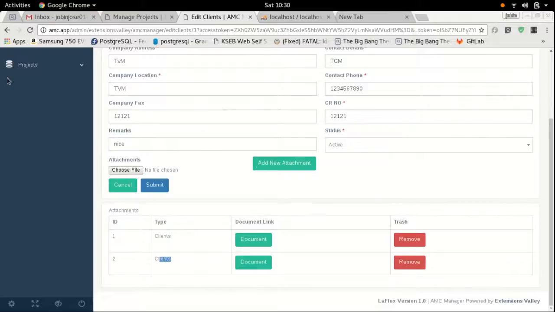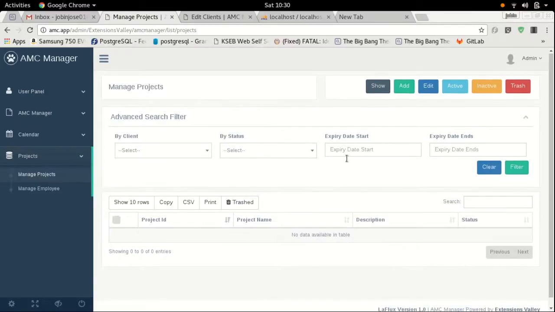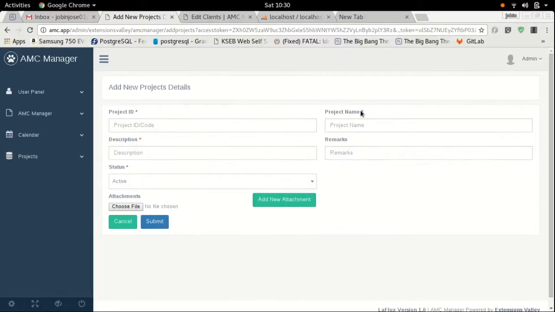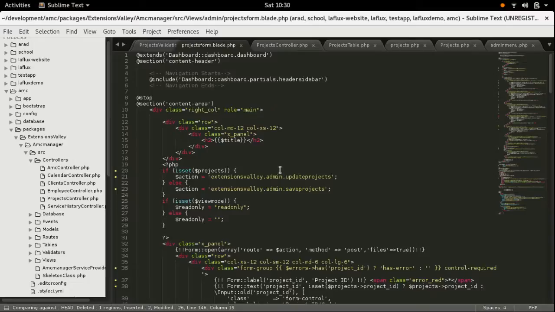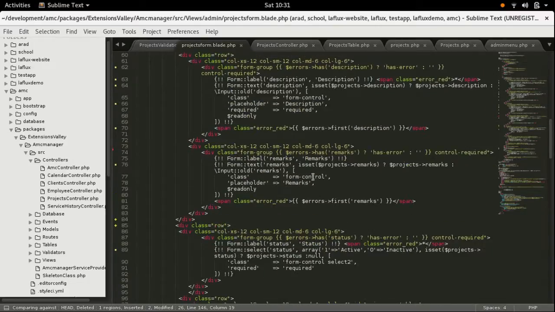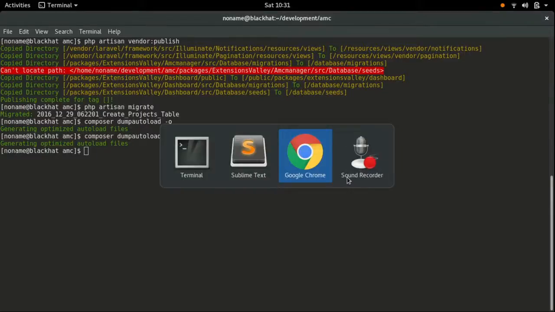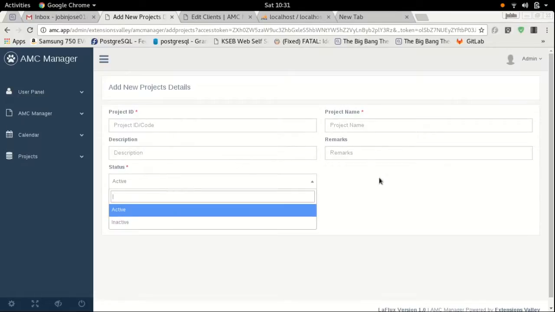Okay, now we have our projects window here. Manage project, advanced search filter is not relevant here yet, but project ID, project name, descriptions, and status, I just added. Yes, I have a project ID, project name, descriptions, and remarks. Just note that description is not mandatory here, but I accidentally put the asterisk. It should be on the remarks, not this one. This one is not required, so I'm just cutting it. Now it's good: project ID, project name, description, remarks, and status, and here our beautiful attachment system.